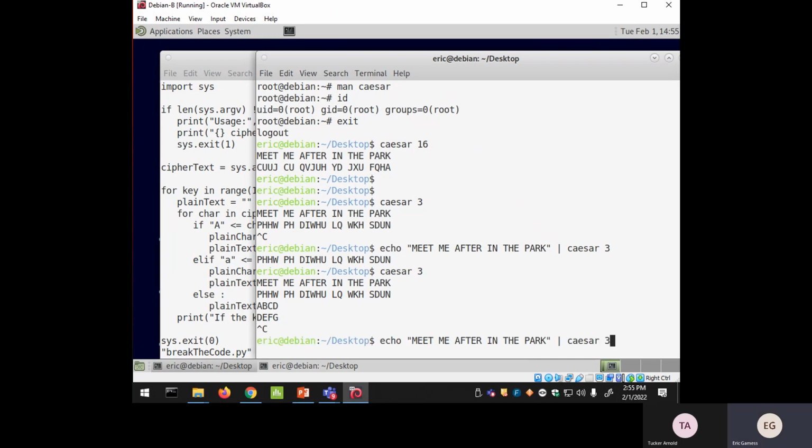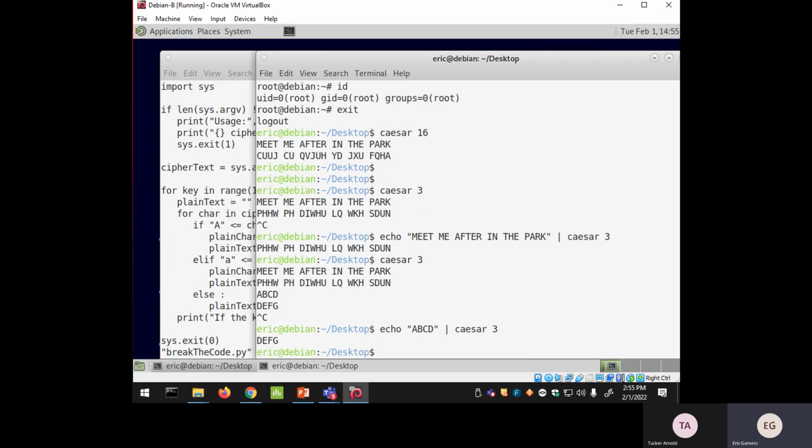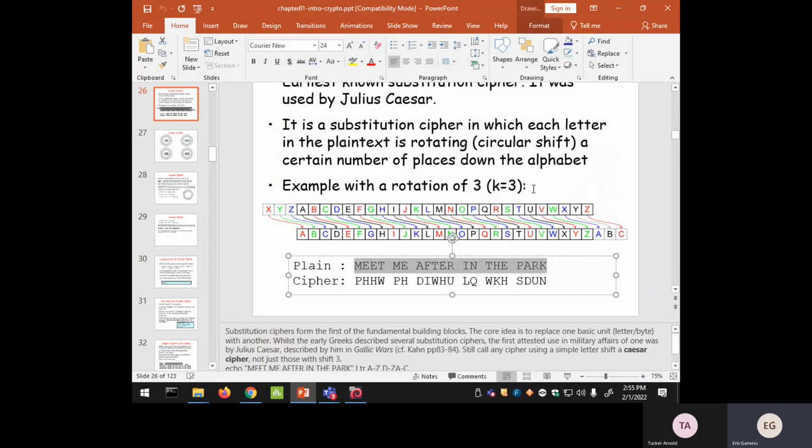If I do it like that, A, B, C, D, it's not interactive. It's telling me the ciphertext, if you use 3, will be D, E, F, G, as you can see. We can verify, we did some others.